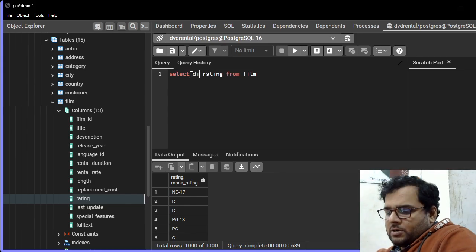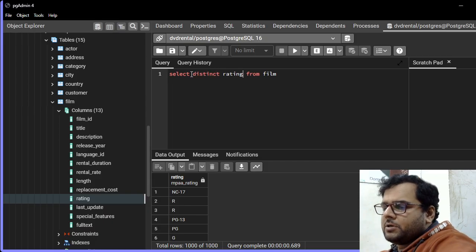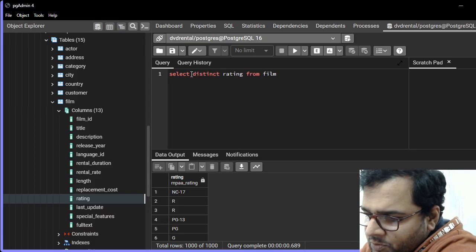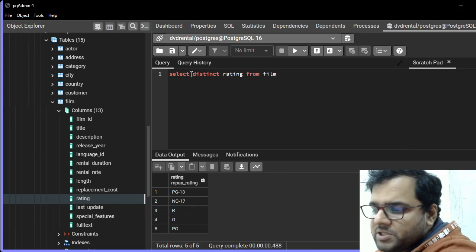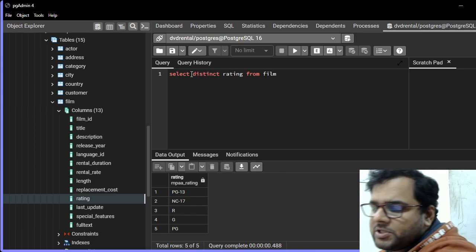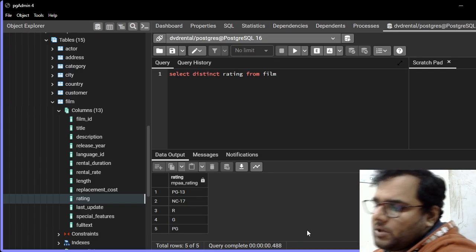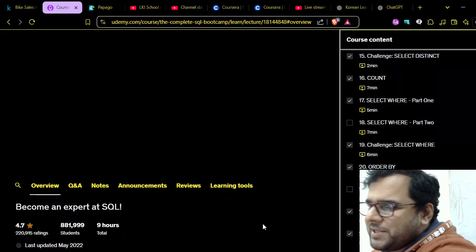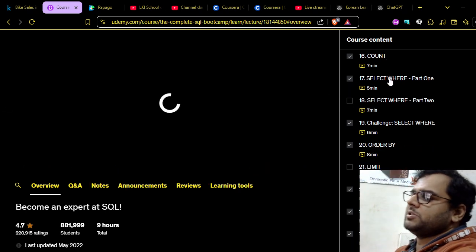So select distinct rating from film. You press F5 and these are the ratings: PG-13, NC-17, R, G, PG, right? So that's how distinct works. I think it's self-explanatory. So let's go with another one. Now this is count.